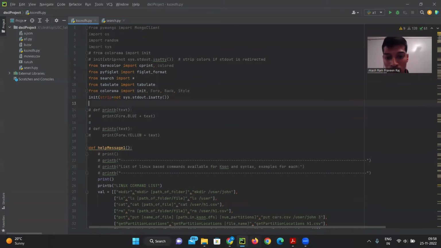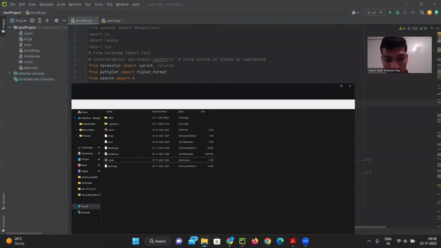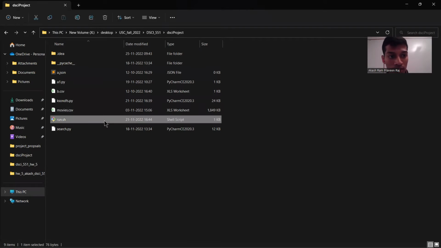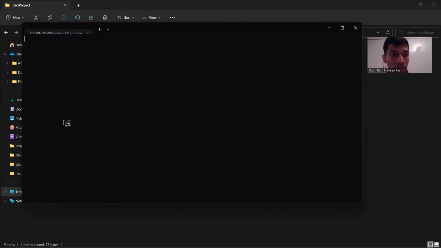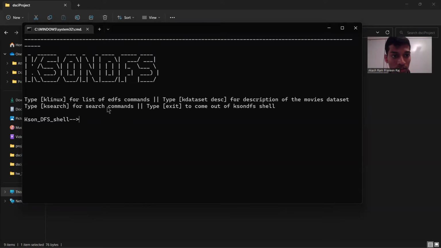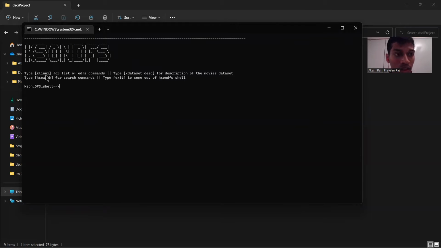Now I will take you through my implementation of JSON DFS, and I will list you all the search commands and also the analytics part of things that I have implemented. I have implemented a run.sh file so that when I click on it, it automatically takes me to the JSON DFS shell. I have also helped the user to understand the JSON DFS commands by listing several search options.